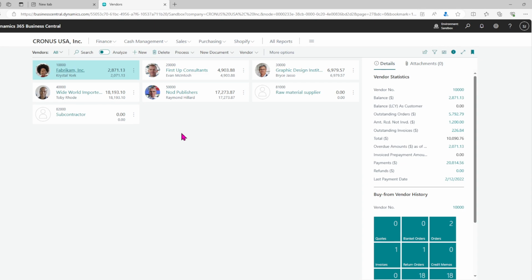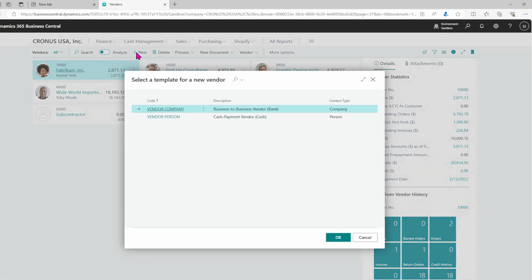But we're just going to go ahead and launch into creating a new vendor for today. And we're going to hit the plus New button that's between the delete and the analyze. We're going to click this guy. And right here we have a company or vendor person. Sorry, I should have said company or person first, not bank to bank.